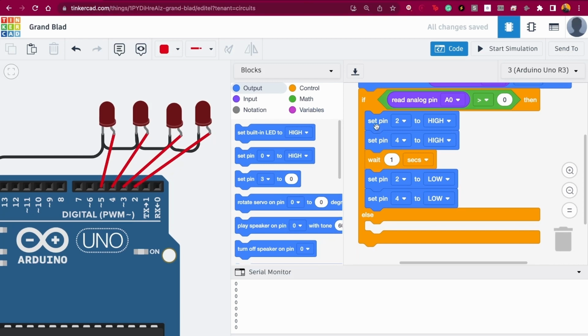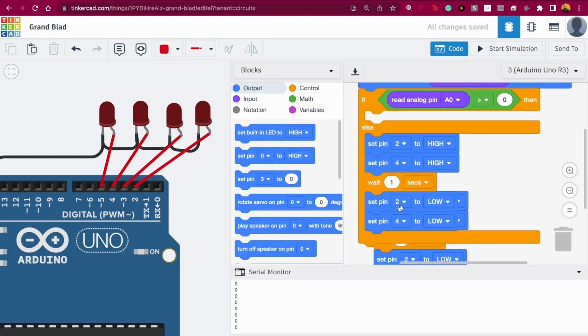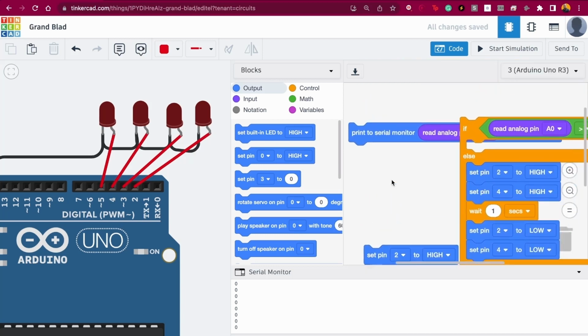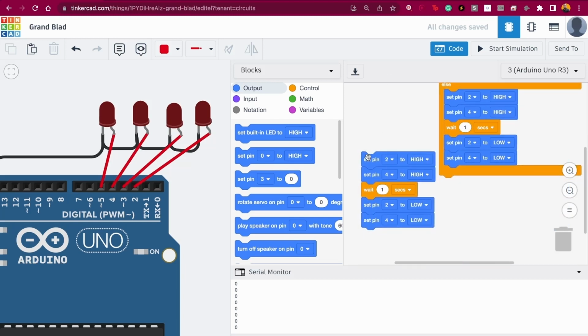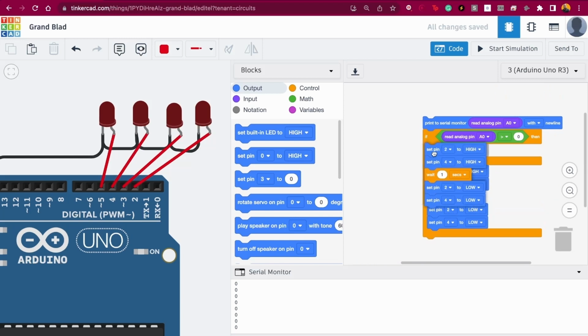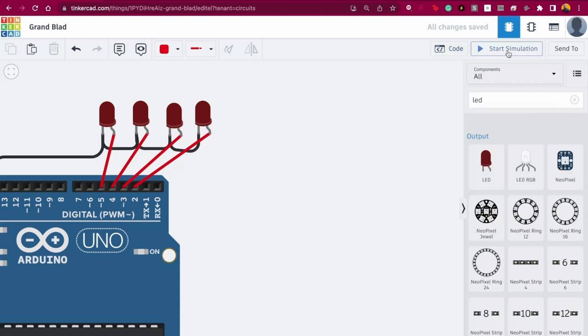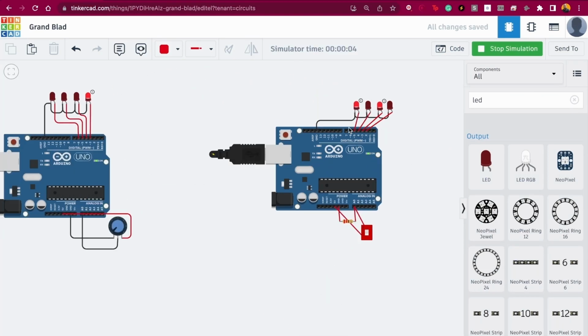Okay. Now I'm going to duplicate this section. So I'm going to keep it here. Duplicate it. Put here. Move this block away. Move this here as well. And just to give you a little idea, move this all here. And now change this to pin number 3, pin number 5, pin number 3, pin number 5. Perfect. All right. Now this goes here and start the simulation. Now you can see pin number 3 and pin number 5 are glowing.